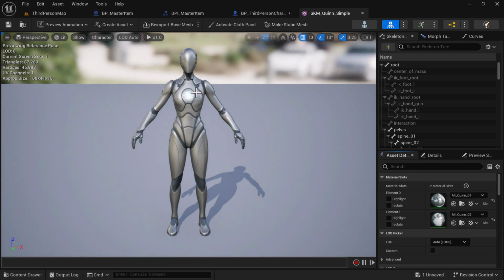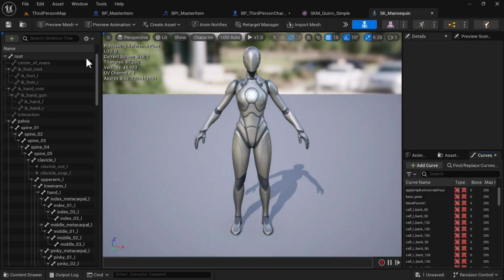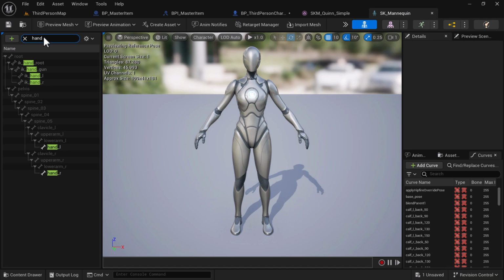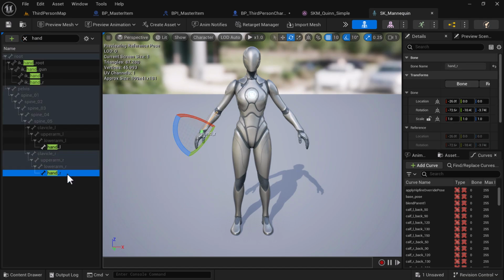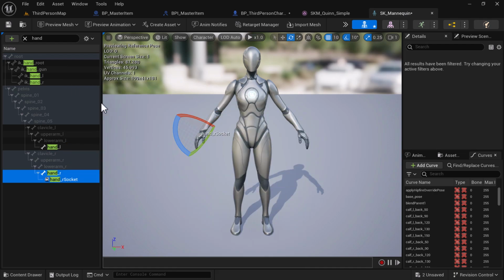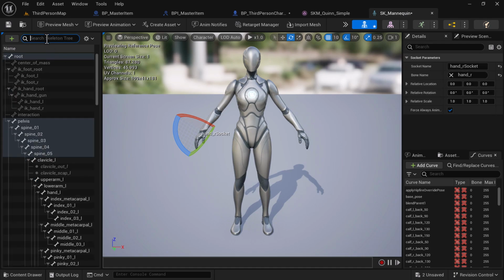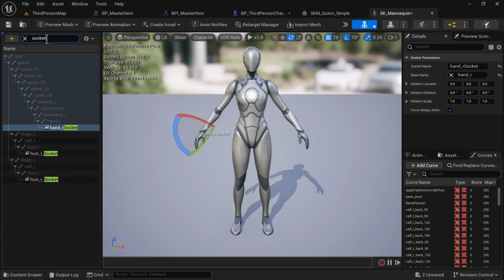Now, while we're up here, we're going to need to go to the skeleton. And once we have the skeleton highlighted here, we're going to type in hand in the search in the skeletal tree here. And we're going to select the right hand. Right here, we're going to add a socket. We can go ahead and close that. We're just going to type in socket up here, and then we're going to do the hand socket here.